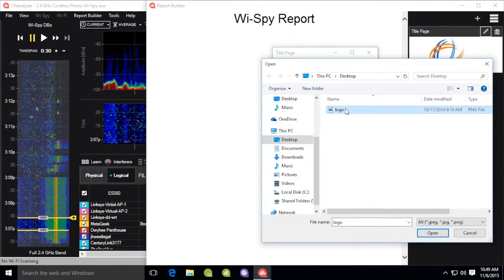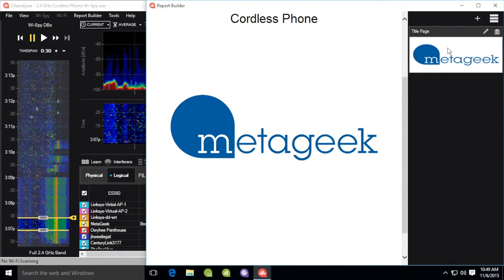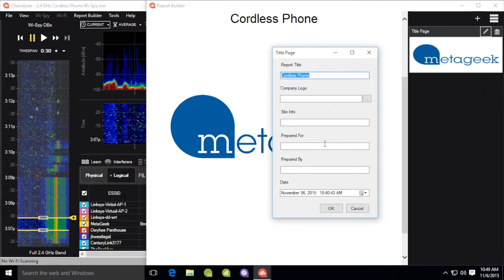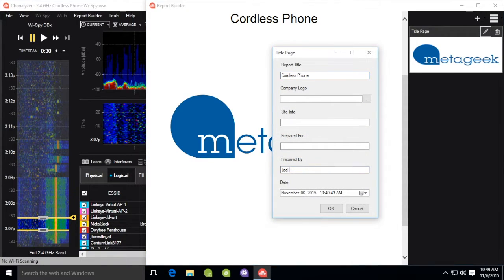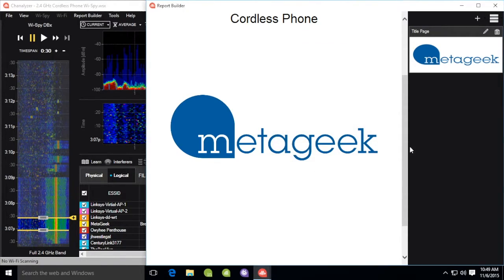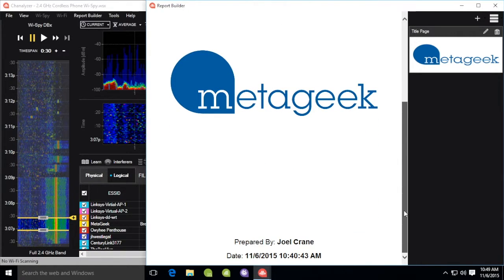So I'm going to add a logo. I've just got a PNG file that is, you guessed it, just the MetaGeek logo. You can add whatever logo you want there. And let's say that it was prepared by Joel, because that's who's preparing it right now. Maybe we'll say Joel Crane to make it a little bit more professional looking. So there we go. We've got our title, we've got our logo, and we've got who it's prepared for and at what time it was prepared.